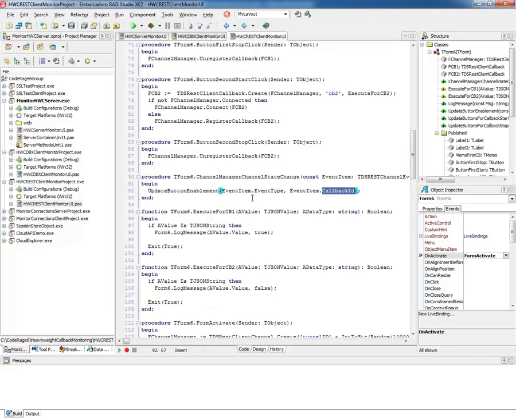Event item has a few things in it. It has the callback ID, the ID of the callback being added or removed, and it has the tunnel ID, which is the ID of the tunnel being acted on. The only time it doesn't have a callback ID is if the tunnel is being closed. If a tunnel is being created, it needs to be created with a single callback. You can't have a tunnel without at least one callback.